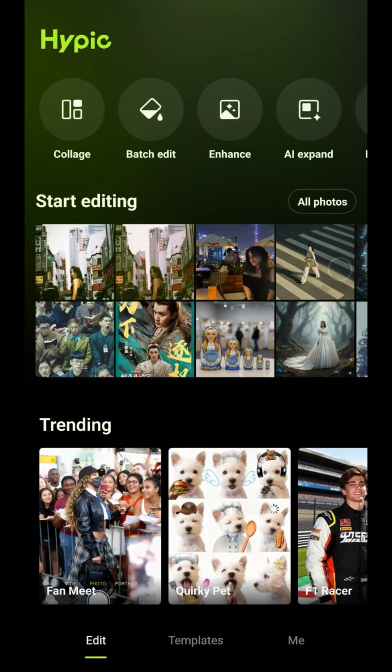Today I will show you how to create a super aesthetic face blur effect on your photo using Hypic app. It's simple, quick, and you don't need any extra tools. So let's get started. First, just open Hypic app like this. If you don't have it yet, just download it for free from the Play Store.